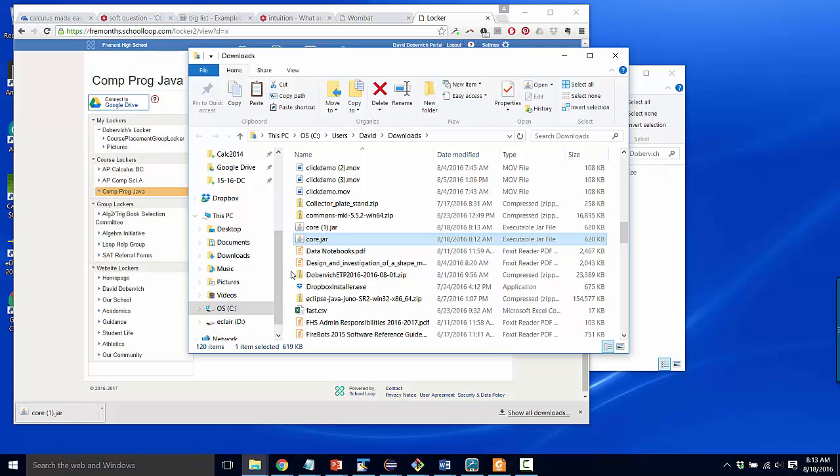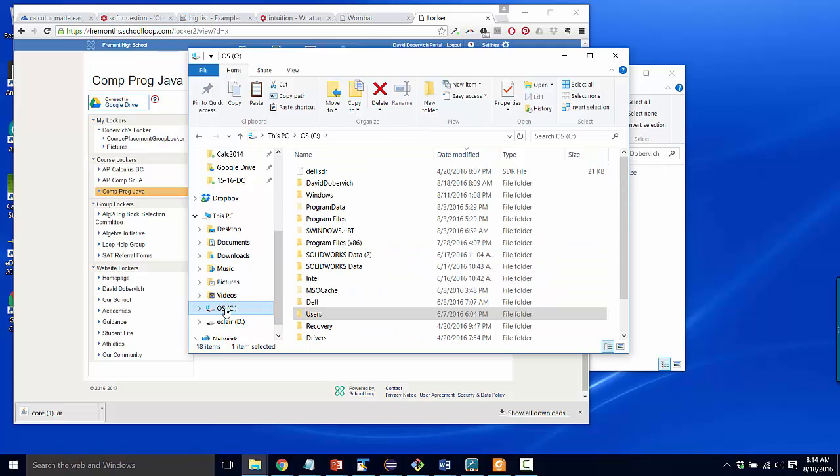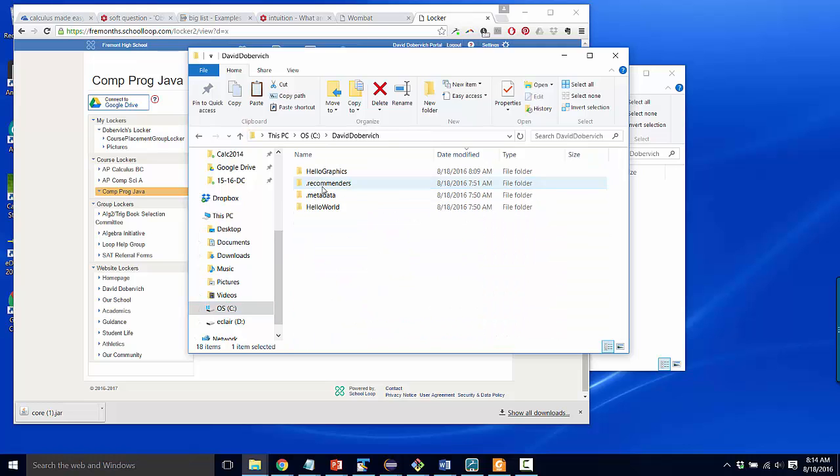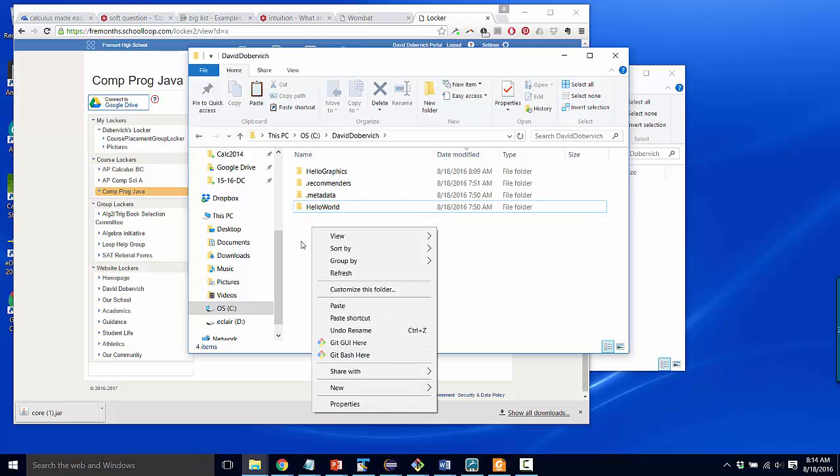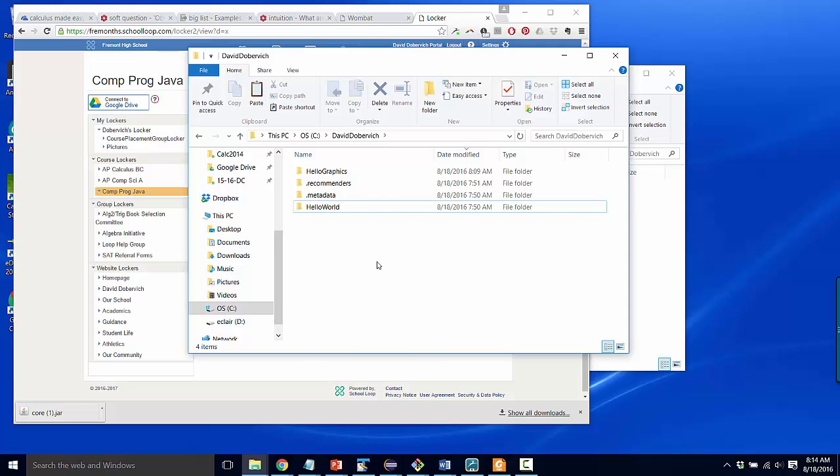Okay, now you have to go and find your workspace again. Remember where you created your workspace? It's in the C drive in a folder with your name. And then you want to paste that same file into this folder. You should see the names of your projects here, because every time you create a project, it creates a folder whose name is the same as your project. So you can right-click and say paste, or you can hold the Control key and press V, which does not seem to stand for paste, but Control-V is how you paste. So you should see core.jar inside this folder now.